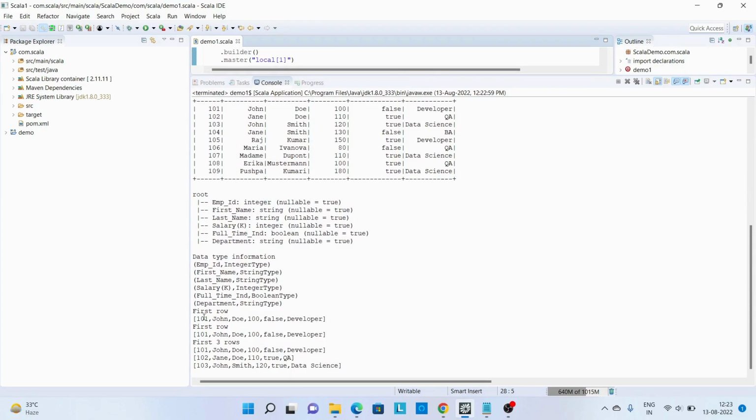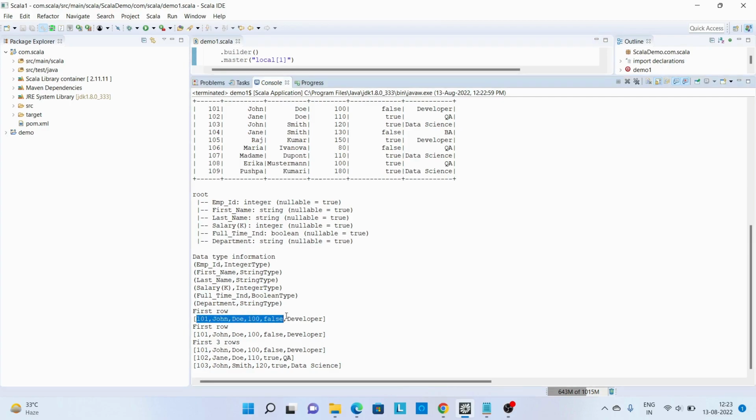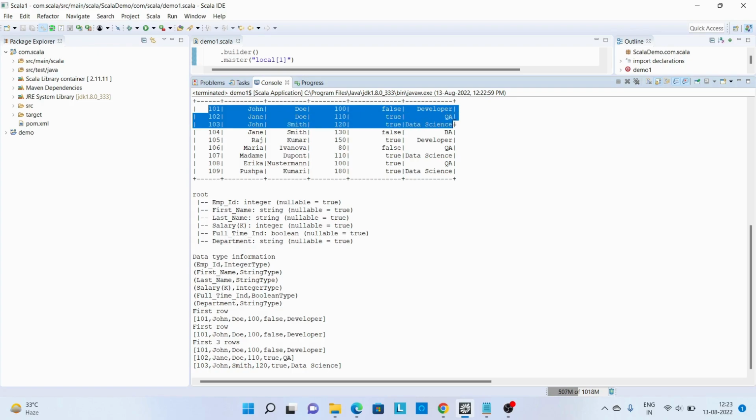And here you can see using the head method we got the first row. Using the first method also we got the first row, and we are using the take method to print the first 3 rows, which is these 3.